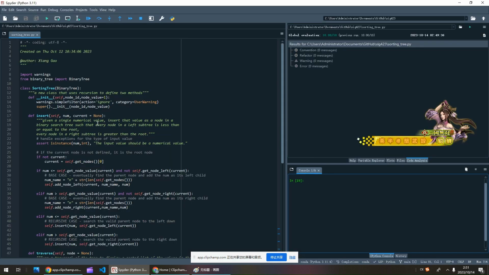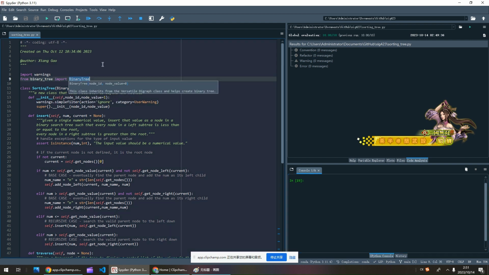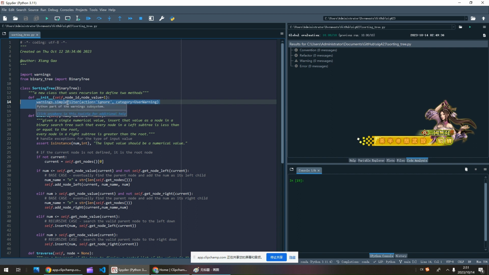Okay, let me explain my code here. For this week, I created a new class, SortingTree, which inherits from the binary tree. And here I didn't use any private attributes. I just call the constructor of the superclass of the binary tree to use its public methods.